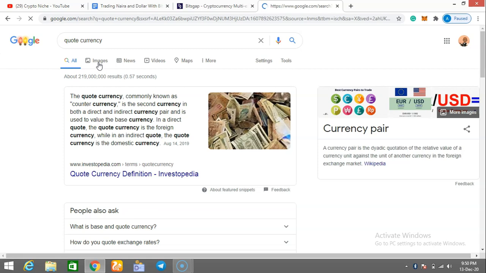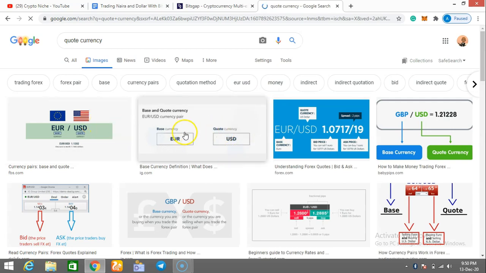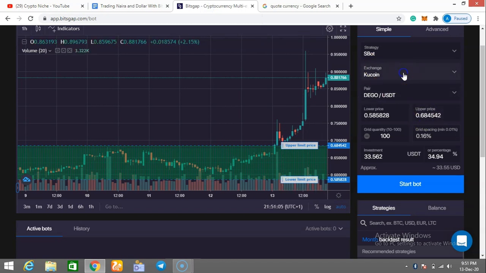So I want to quickly show you exactly what I'm talking about so that you can have a full understanding of this. Okay, let's say this is your base currency, this is your quote currency. I'm going to launch a pair that says USDT here instead of euro, then my own national currency here. So it's going to be USDT slash, and the quote currency will now be in Naira. If that is the case, let me show you exactly what I'm talking about here.